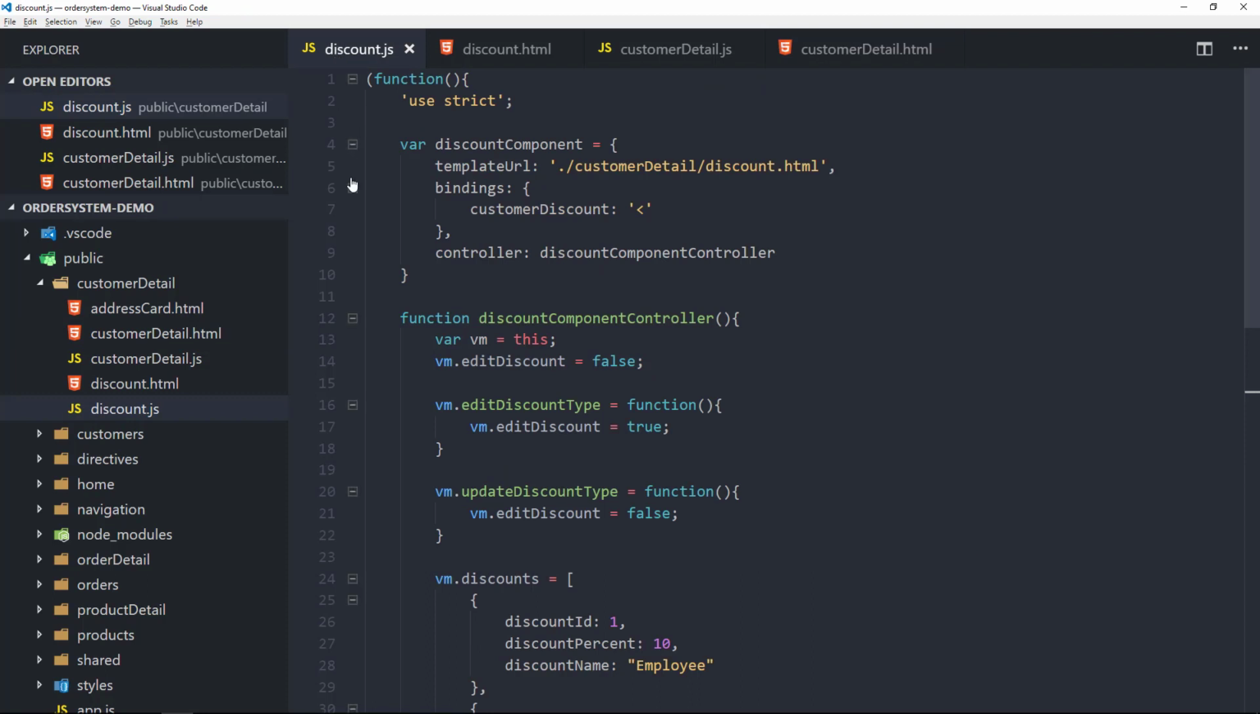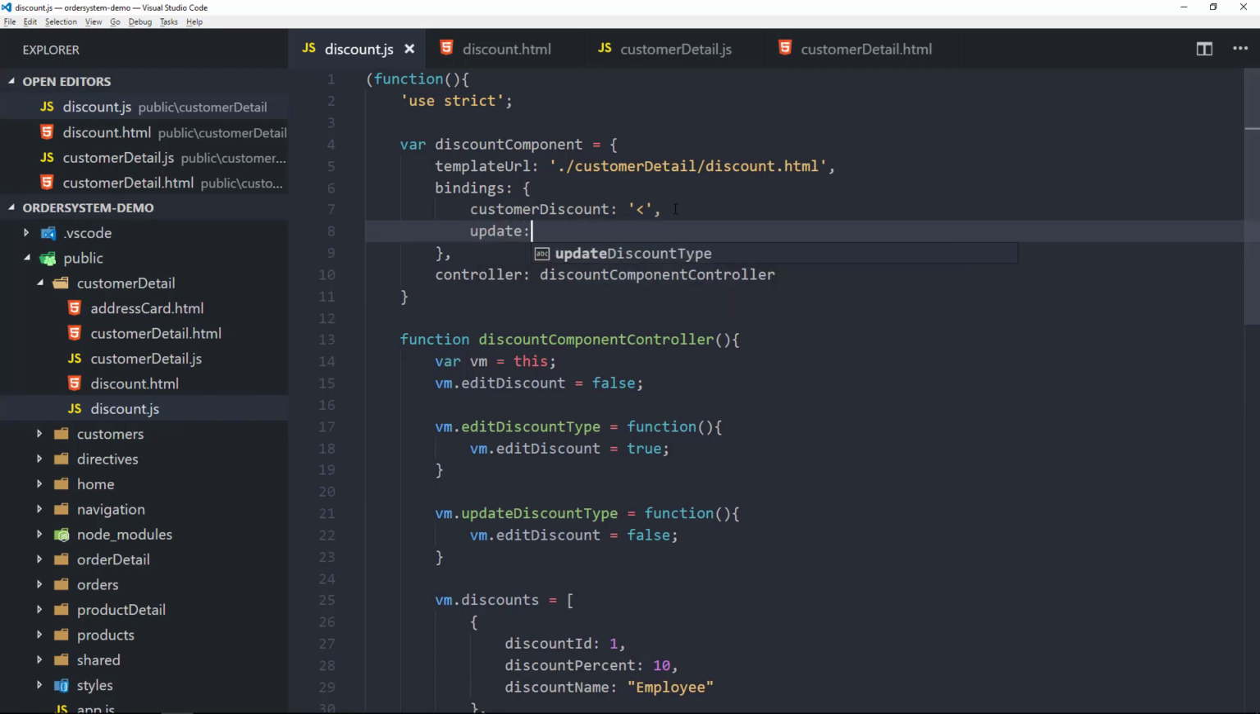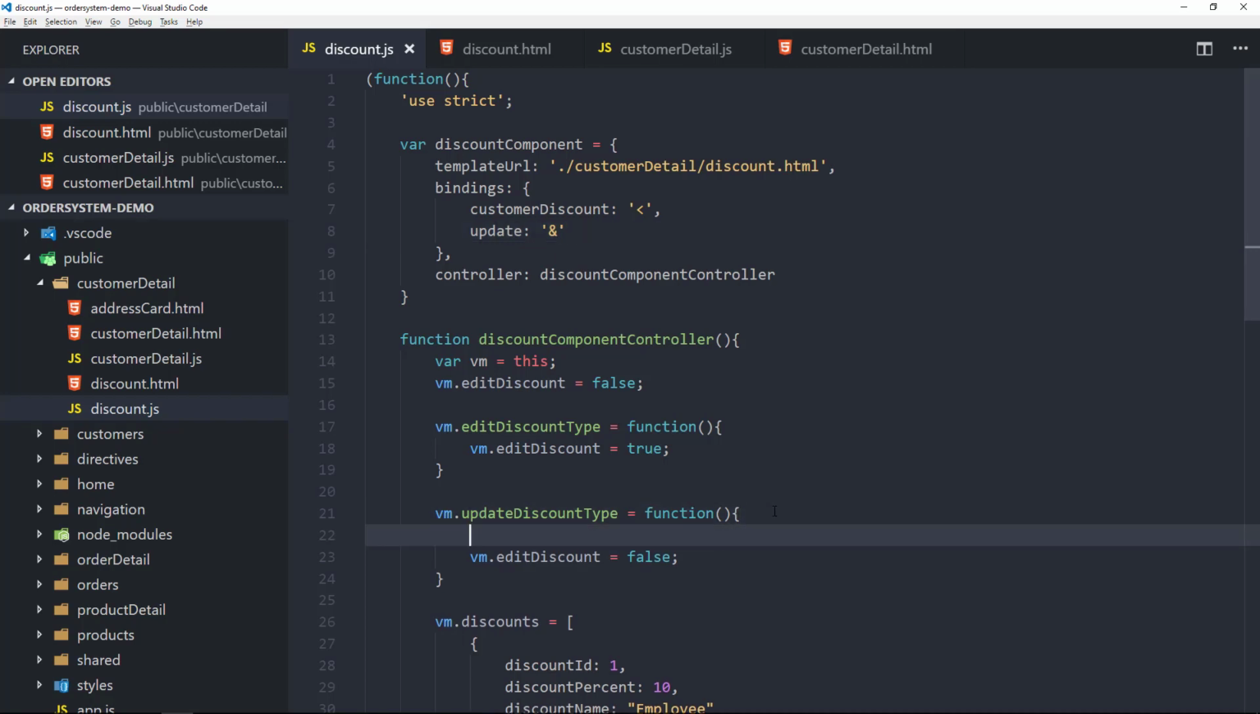The first thing we need to do is add a binding underneath customer discount. We called it update, and we're going to use a binding type we haven't seen yet in this course, which is the ampersand binding. And the ampersand specifies a callback. Now we'll just call that function in our updateDiscountType function that the save button calls on click.